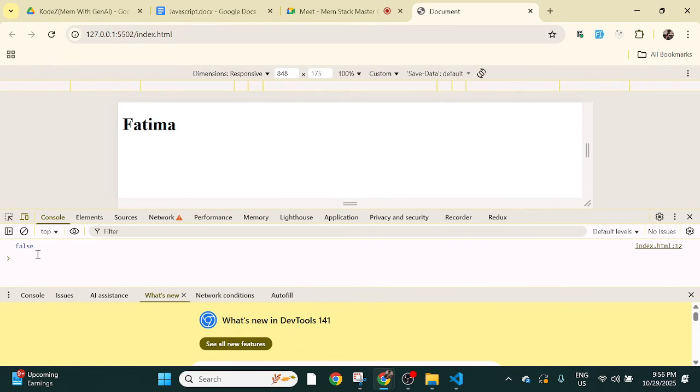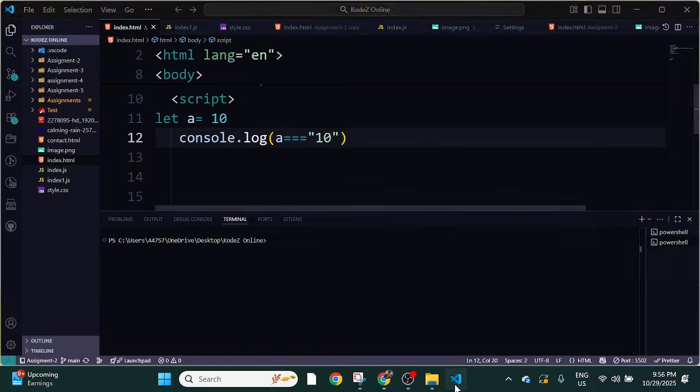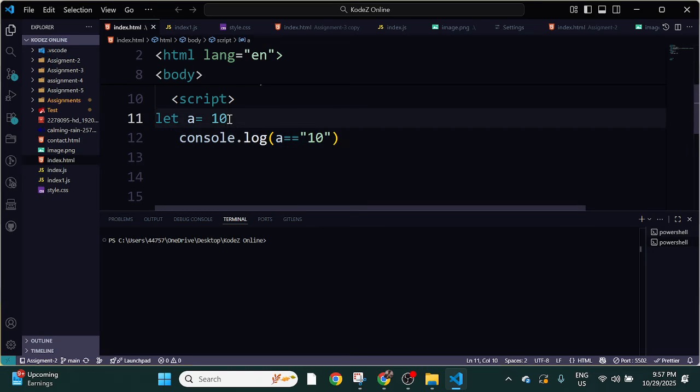Now it is showing you false. So the difference between the double equal to and the triple equal to is, when you give the double equal to, it will check the value. This value or this value is the same or not.